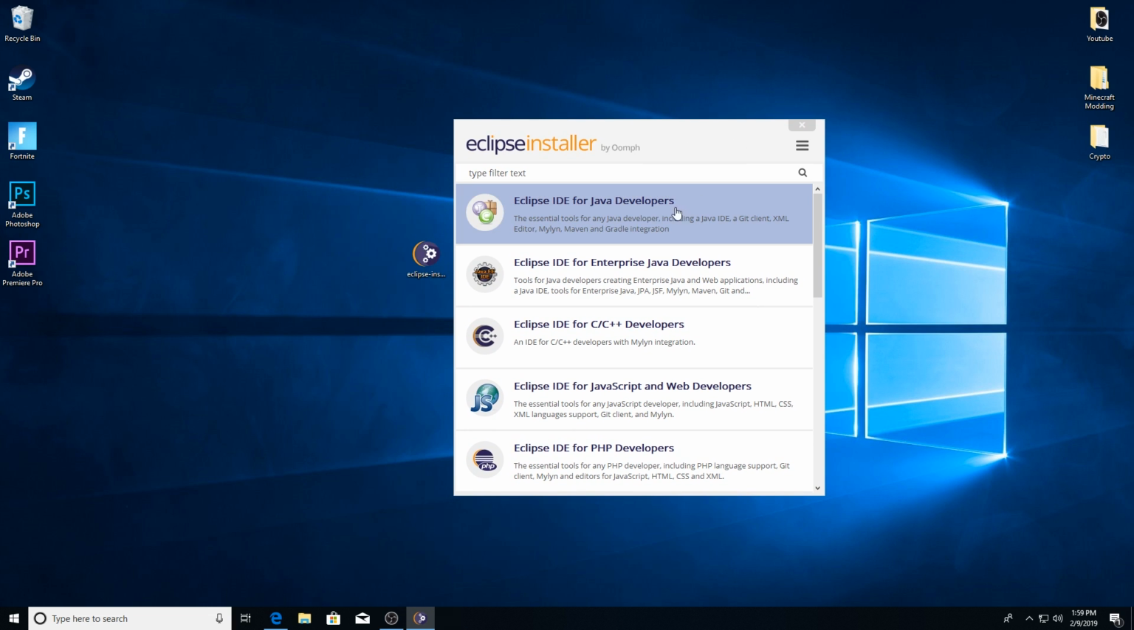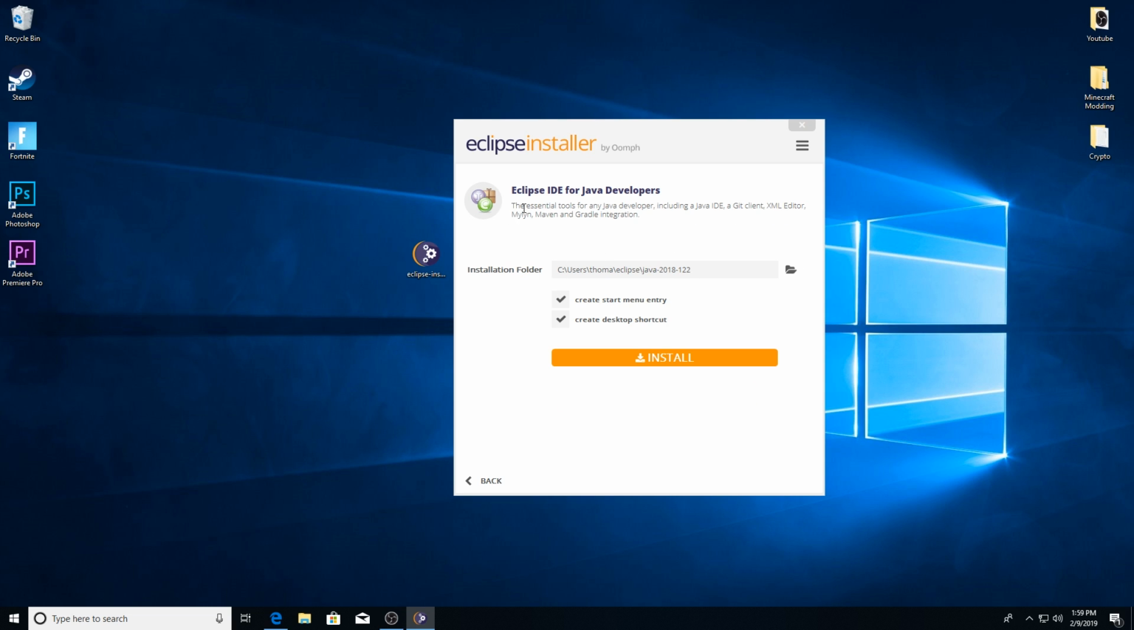And you want to download the Eclipse IDE for Java developers. It should be the first option with the three little icons right here. So click that, the Eclipse for Java developers. And you don't have to worry about the installation folder, but make sure you have a desktop shortcut, very important, and you can hit install.